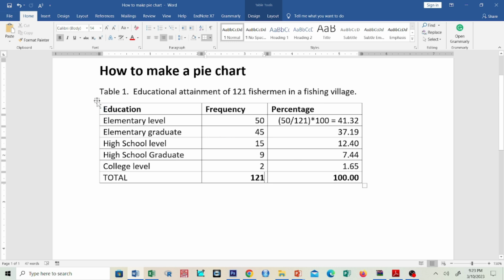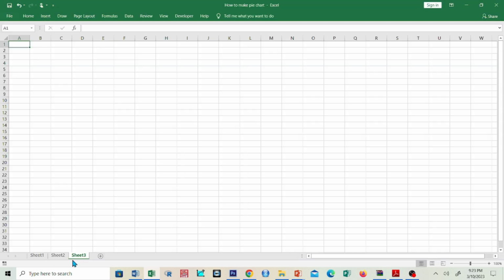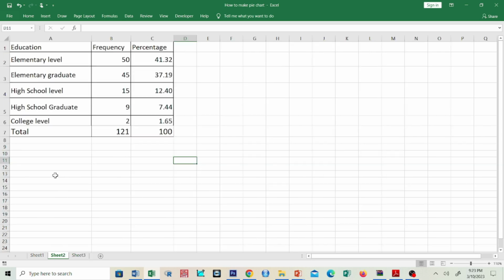So what we shall do now is to copy, and we will transfer that to MS Excel. So this is now our value. This is now the table which we copied from MS Word.